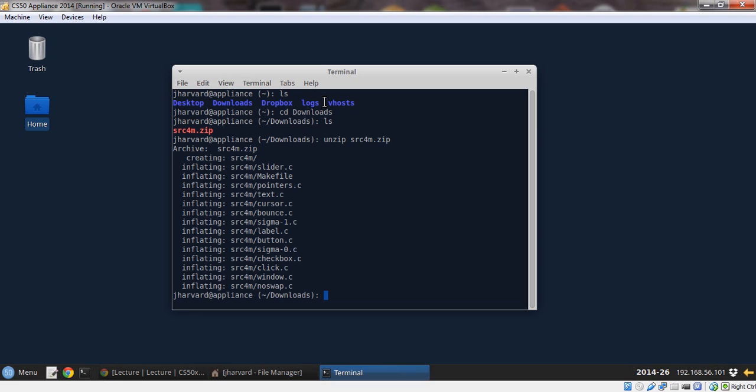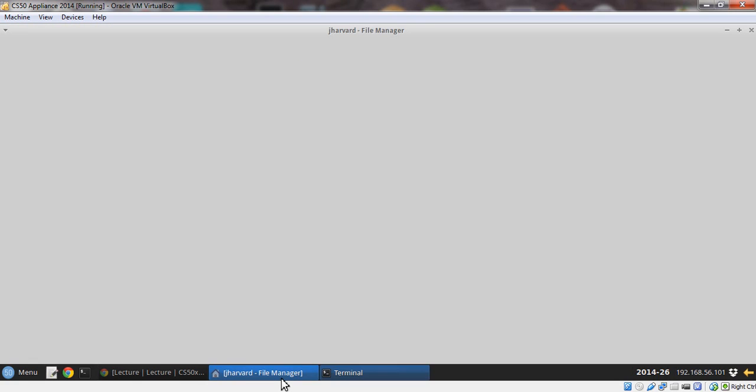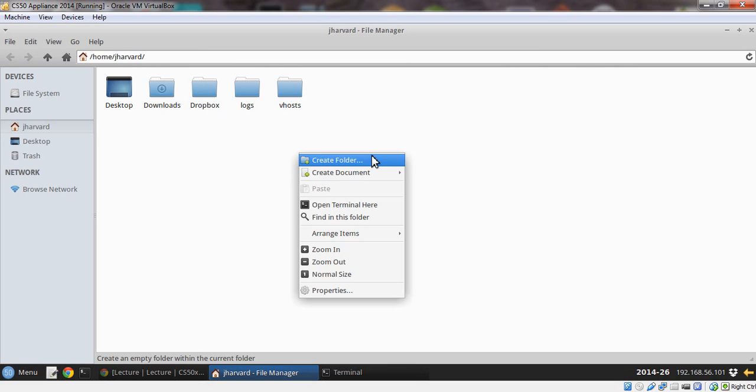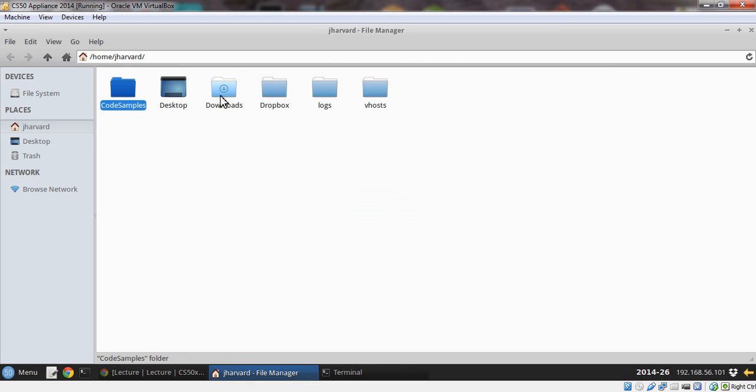Now here I'm going to unzip that folder. It's now done, so ls again will show us we now have a folder src4m with the unzipped files. Now my choice is to move those out of the download, and so I'm going to create my own folder. This just, to me, helps keep things organized.